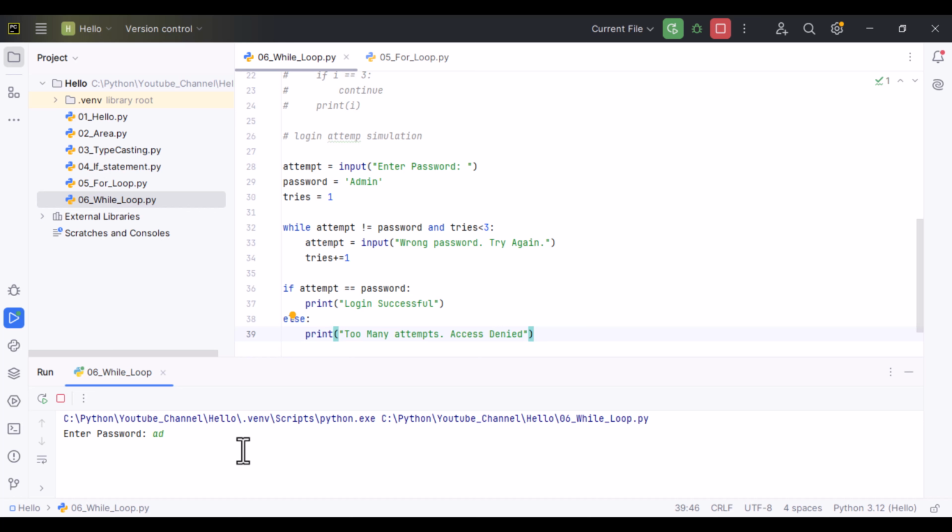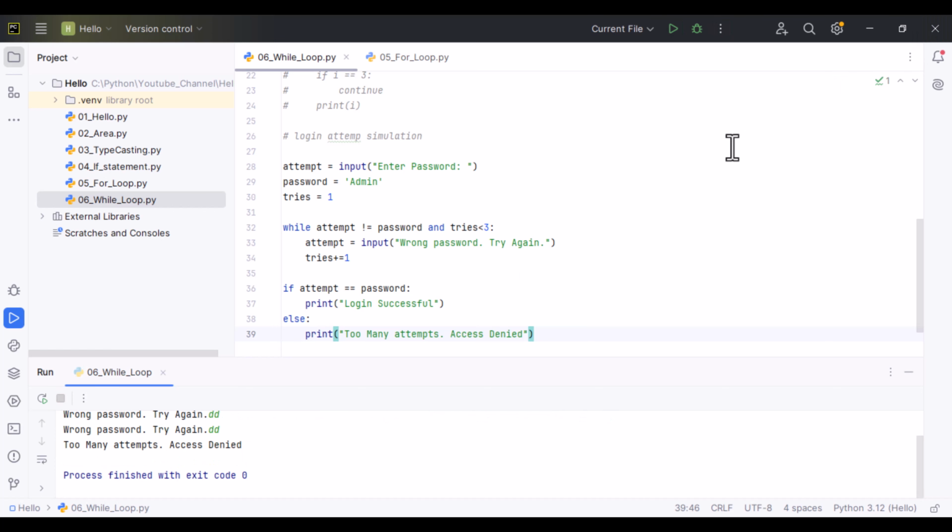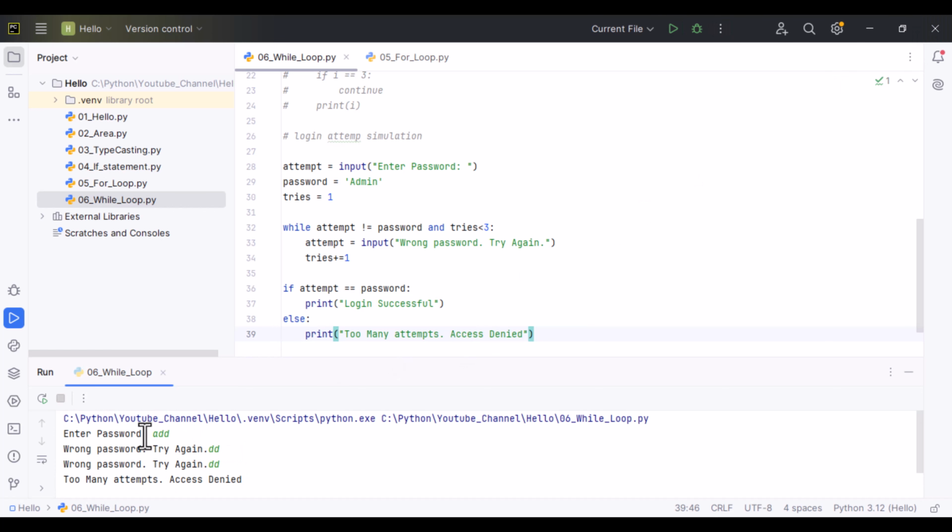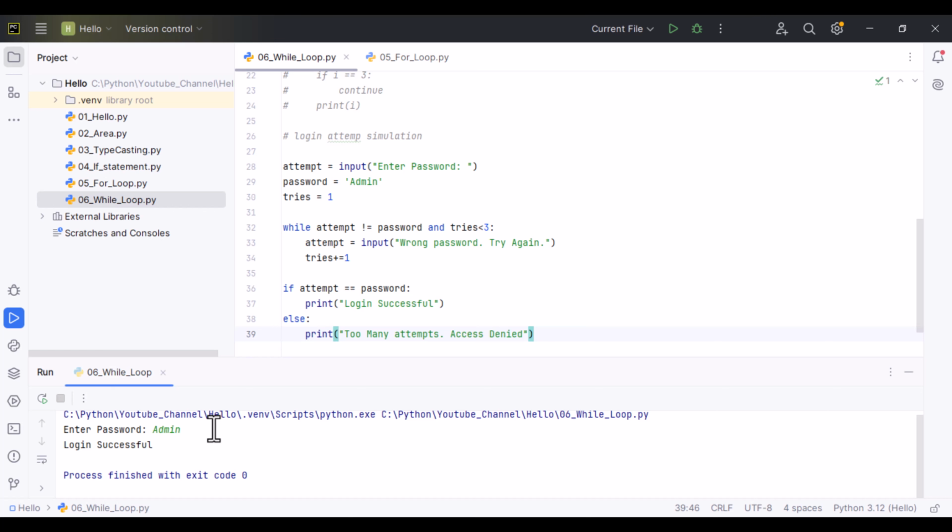Now if I enter a wrong password, it will say wrong password, again wrong password, again wrong password. It will say too many attempts, access denied. So we tried for 3 times. Now if I put a correct password like admin, it will say that login successful.